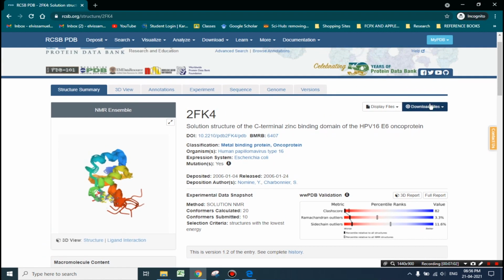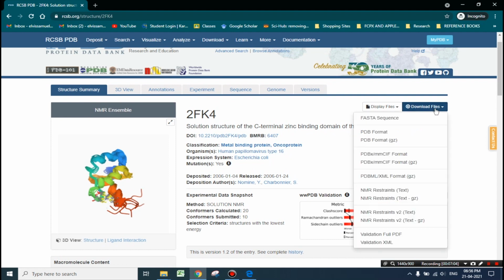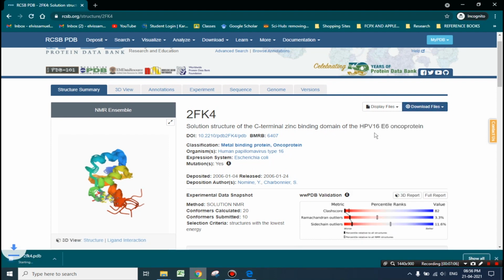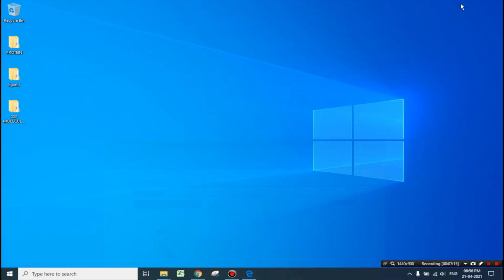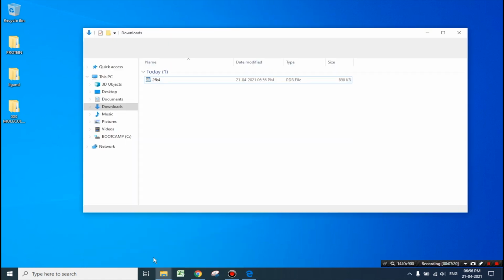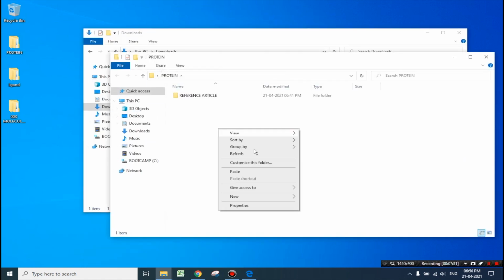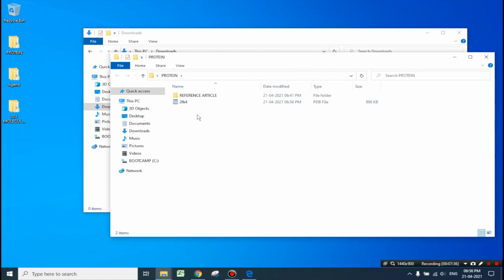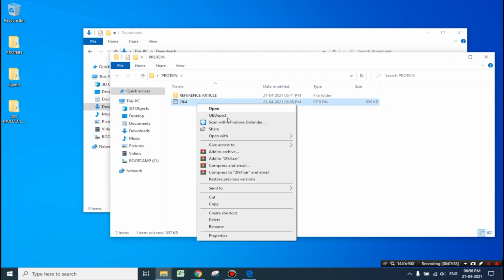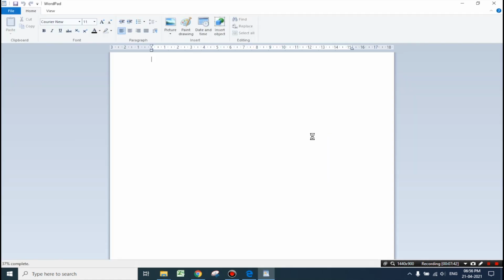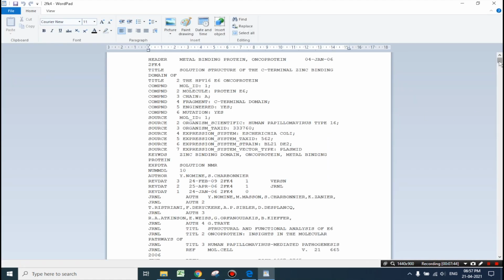Now, just click on Download File and click on PDB format. Here, you can see the protein structure is being downloaded. Now, let us go to the particular folder where the file has been downloaded. Now, let's move the file to a separate folder. Here, I have already created a separate folder for protein. Now, open it using WordPad. Here, you can see the coordinates related to the protein.